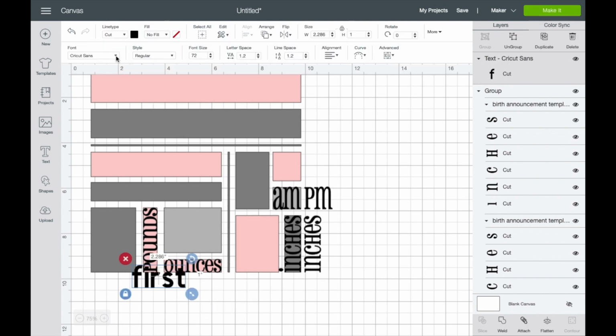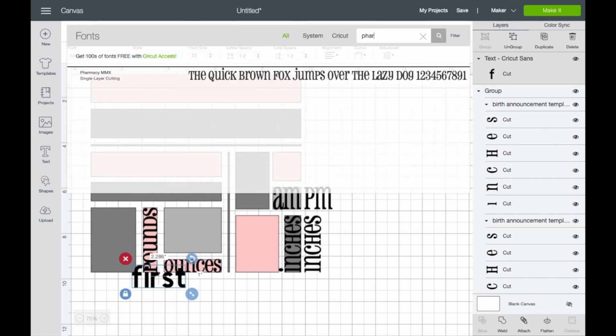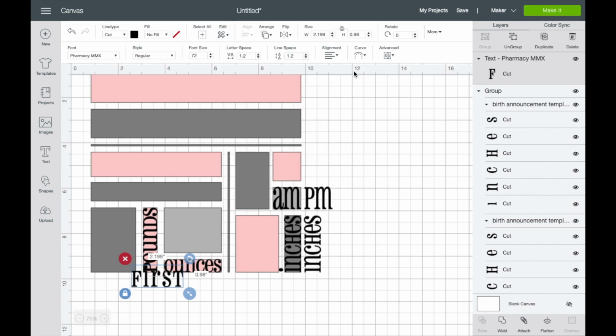Now, I'll change the font. The font I'm using is called Pharmacy MMX. This is a free font that you can download by clicking the link in the video description. Cricut Design Space chooses a letter spacing of 1.2 as default, but I prefer to use 0.3.